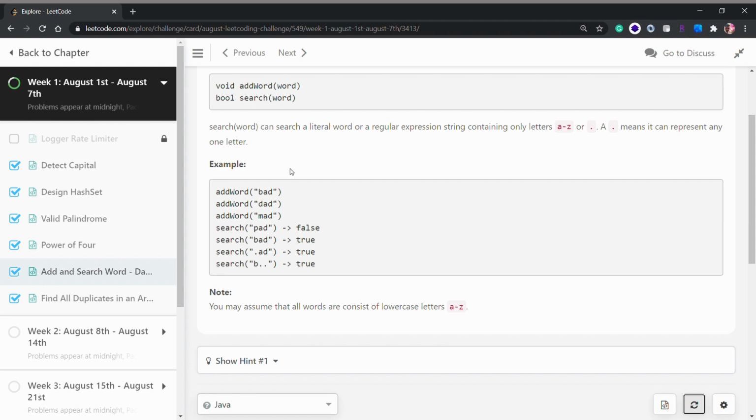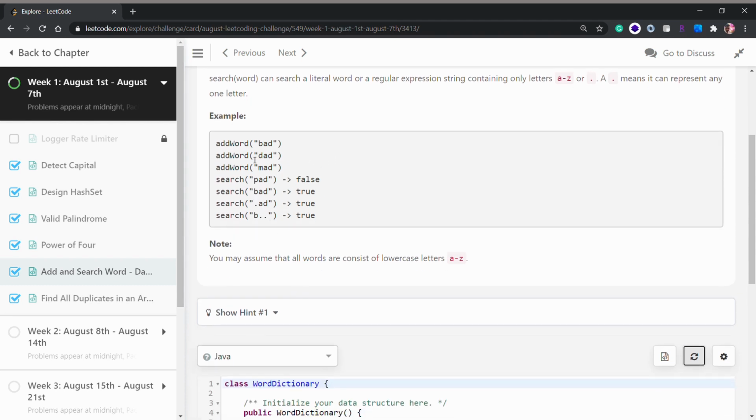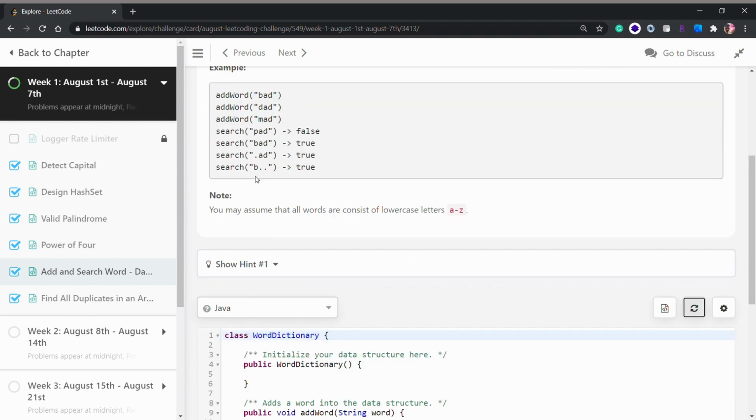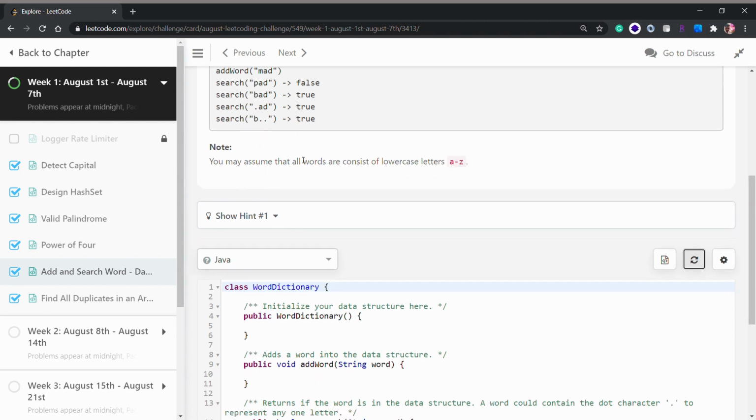So let's look at their examples. Bad, dad, mad. They search for pad, it returns false, of course, because we don't have pad. And bad, it returns true. Dot ad, it returns true because our data structure contains words which match this regular expression. Similarly, this returns true as well. And you may assume that all words consist of lowercase letters a to z, so we do not have to worry about uppercase alphabets.